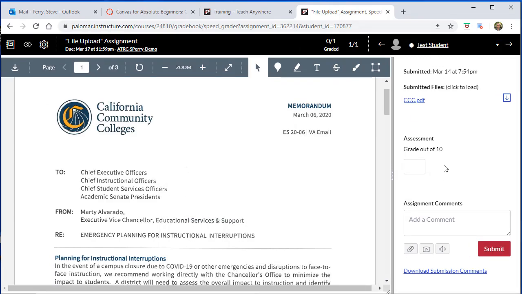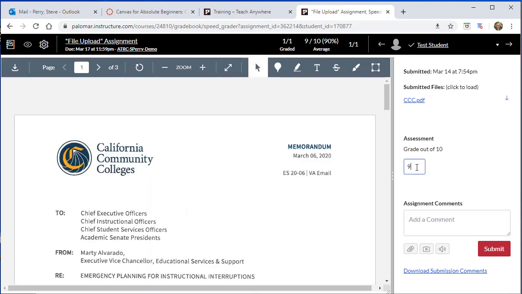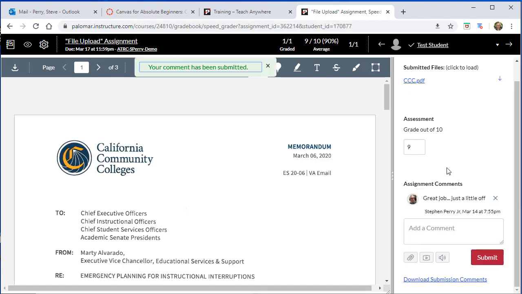So I want to give them a grade, right? So here, I said they had 10 points, so I decide that it's worth 9 points for whatever reason. Didn't quite get 100%, but he did pretty good, so give him 9 points. Now, once you put a number in there and you leave the focus, once you leave that box, it knows about it already. You don't have to hit the submit thing. But if you make a comment, you do. You can do great job, just a little off. Okay, so they got a 9 out of 10, and I can hit that submit button, and that'll submit some comments for them, okay?